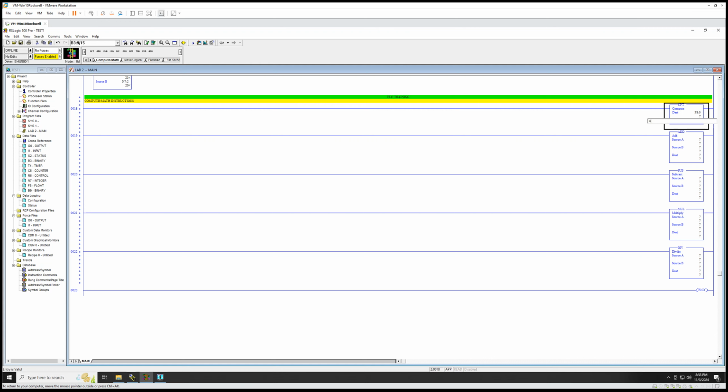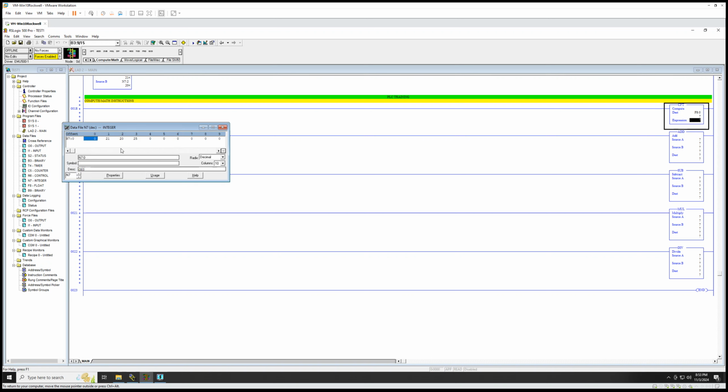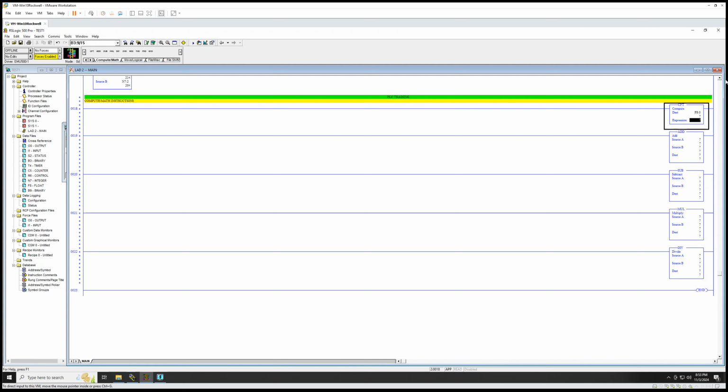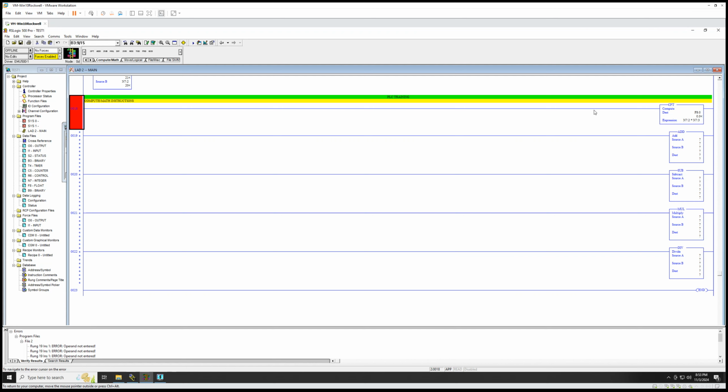What I want to do is equal N7, slash, is my slash right? I need to go look at it real quick. I don't really do that much. Okay, I want to do that. Let's see if it's right or wrong. Yep, it is right. So what we are going to do is anything in N7:2 and N7:3 gets multiplied and put in F8:0.